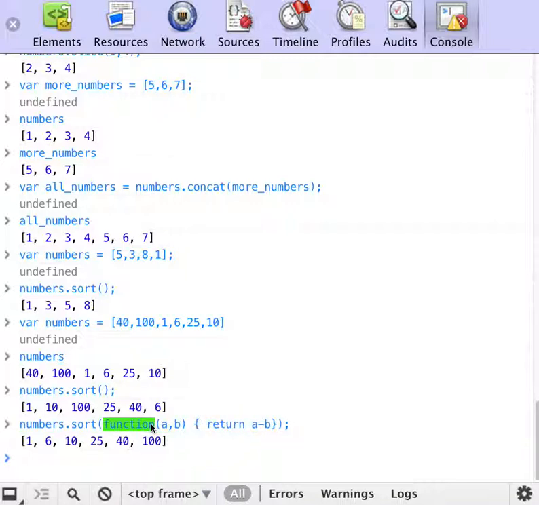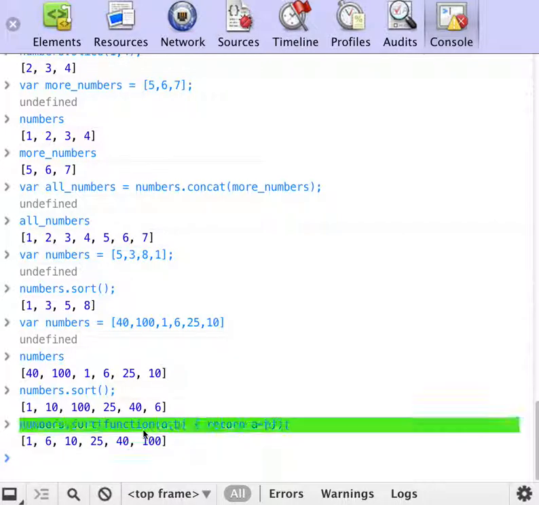So don't worry too much about how this works. Just know that if you're running into this kind of problem where the results aren't in the actual order that follows numerical logic, I guess, you would need to do it like this. So just keep that in mind.